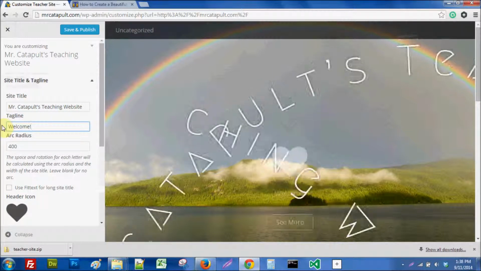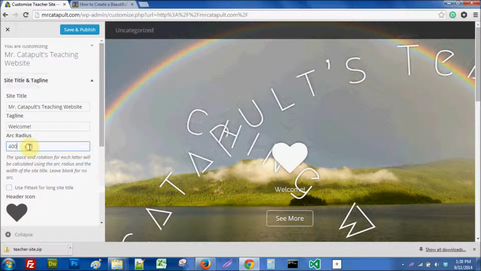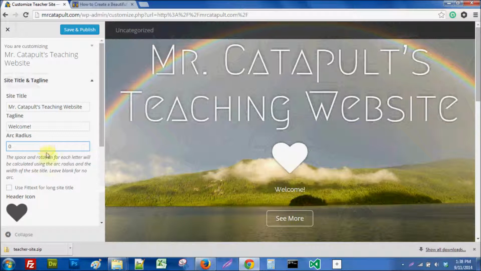You'll notice that the title of the web page looks very awkward right now. With a long title, you might get a similar result. What you want to do is change the arc radius to 0, and that will fix that problem.